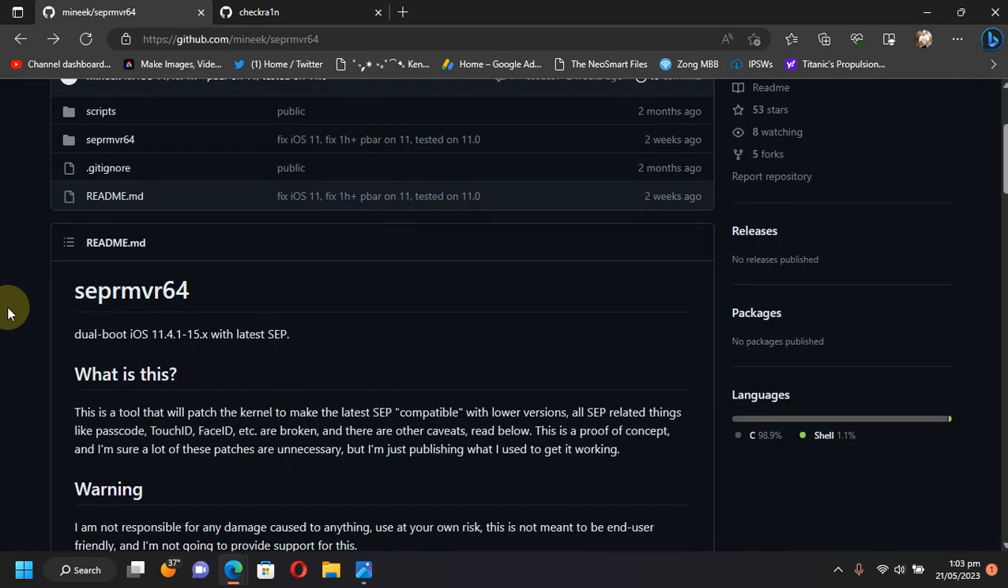One more thing that you will have to keep in your mind, that Seprmvr64 will not work on 16GB devices. It will only work on 32GB or higher devices. Also, your touch ID, face ID or passcode will not work.